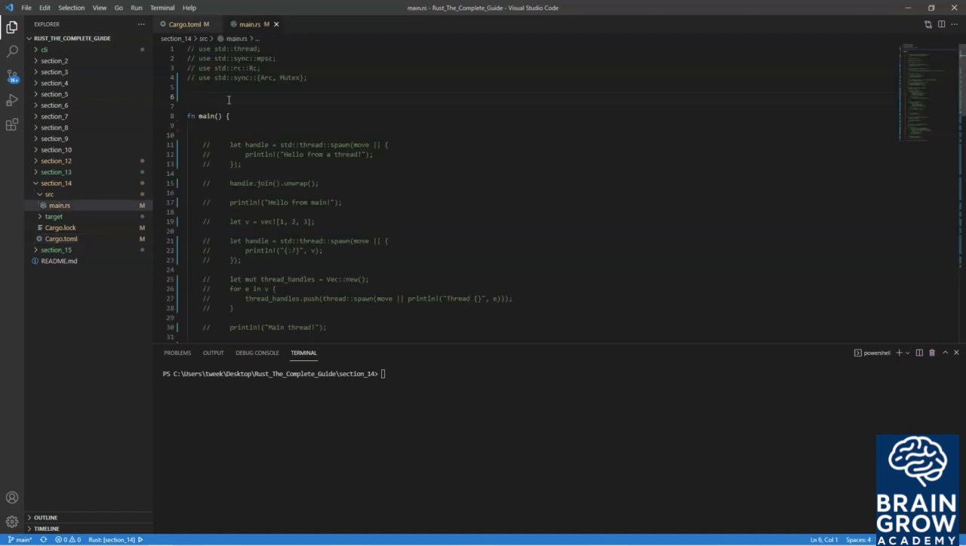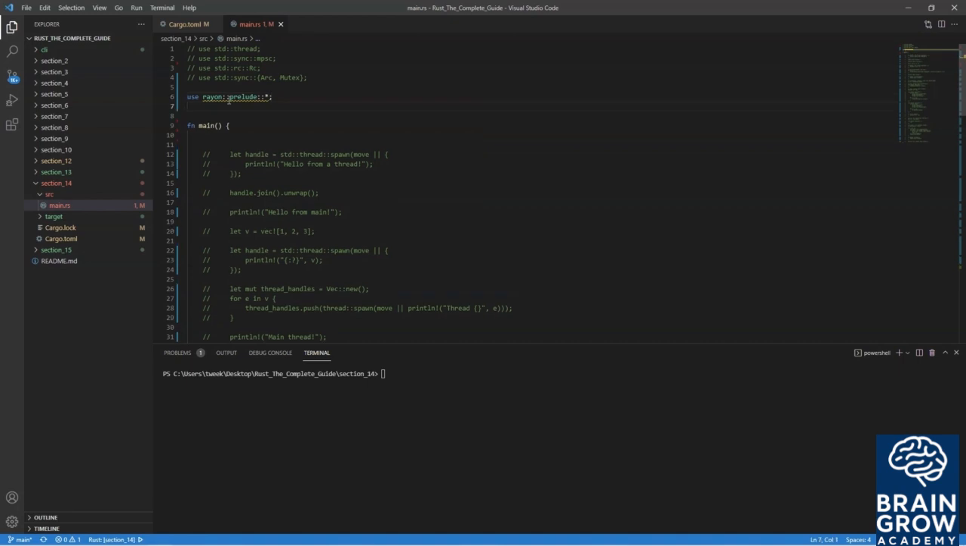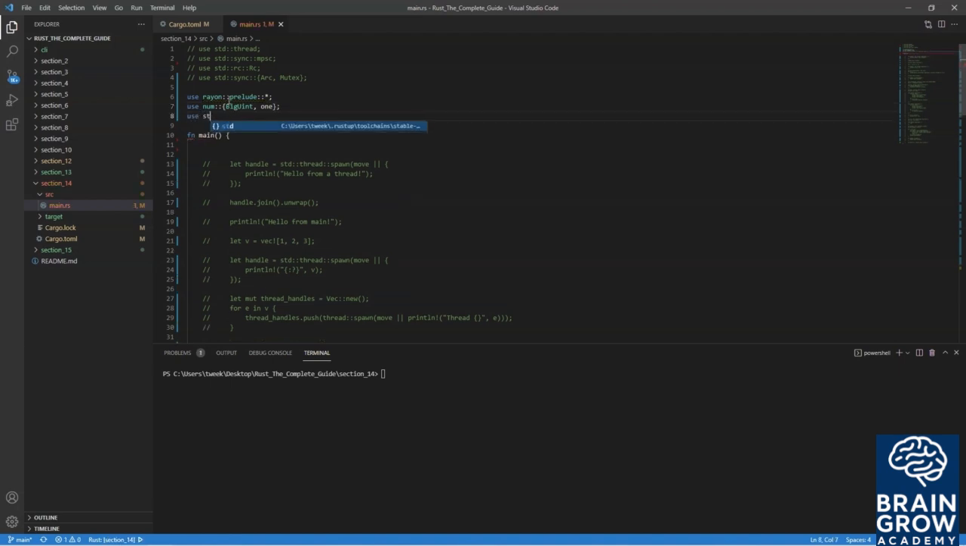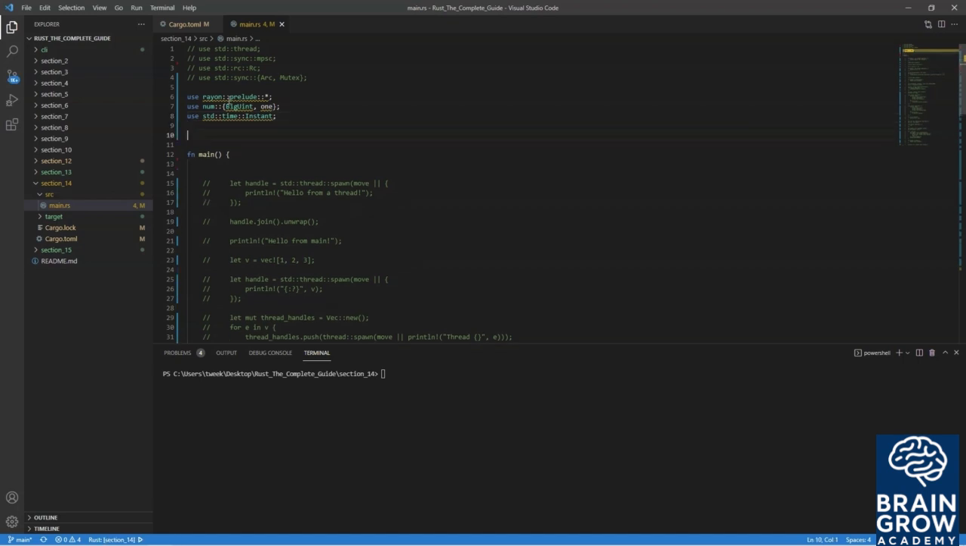And then inside main we can start importing these dependencies. So we'll go ahead and get them all imported. We'll start out with rayon prelude and then asterisk to take everything in. And now we'll use num, and we want BigUint and One. And then lastly we want std time Instant, and this is going to be what we use to measure the time it takes for our functions to run.